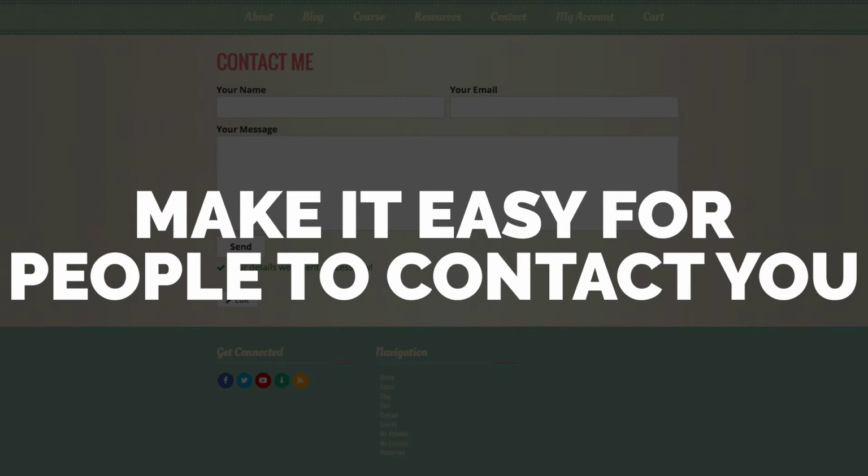Another reason to use the contact form is to make it easy for people to contact you. Sometimes copy and paste or waiting for an email client to open is a big deterrent for people. It's much easier for them to fill out a form that's right there in front of them, when all they have to do is type in the message and click send.